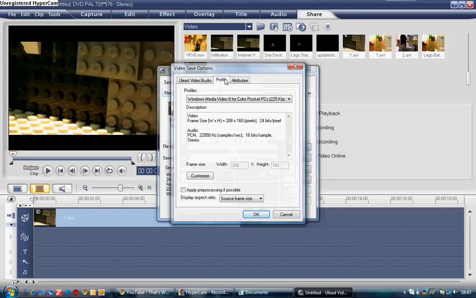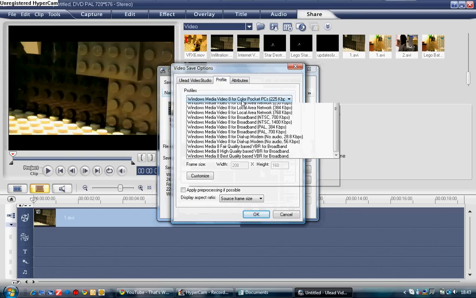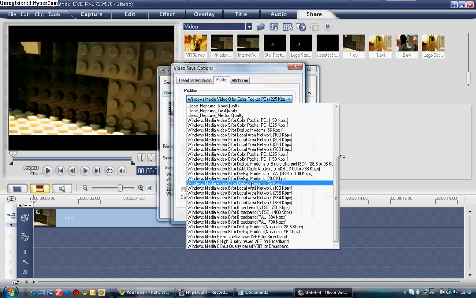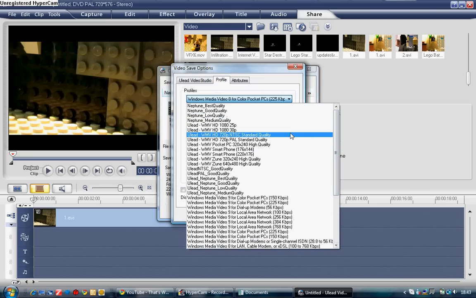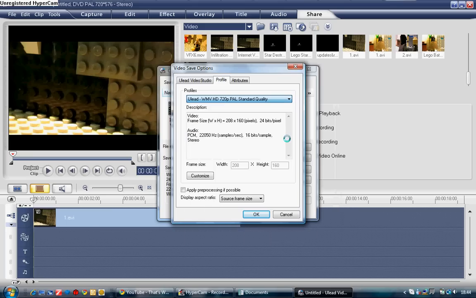Now go to profile, and scroll down. Where is it? This is nuts. And you want to go for HD 720p. PAL standard is probably the best one to go for, but NTSC, I think that's actually an American one. So you'll have to make an educated guess on that.